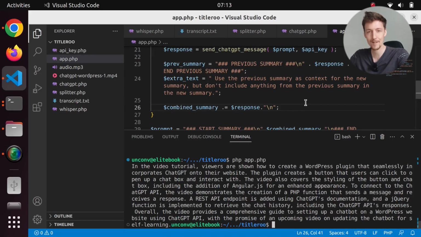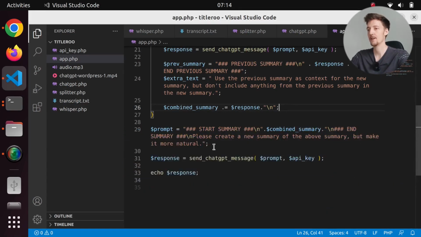What? I have never used Angular.js in my life. For an enhanced appearance. To connect to the ChatGPT API, the video demonstrates the creation of a PHP function that sends a message and receives a response. Okay, that's weird. Where did it get Angular.js? That is very interesting. I wonder if it came from this prompt. Like I told it to make it more natural. Maybe it thought that Angular.js is more natural than jQuery.